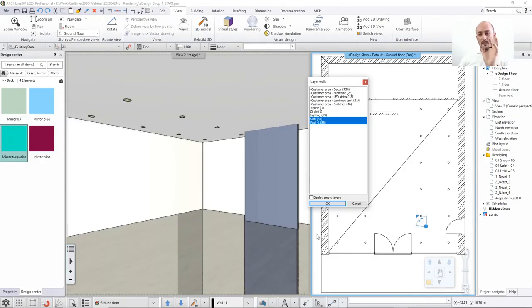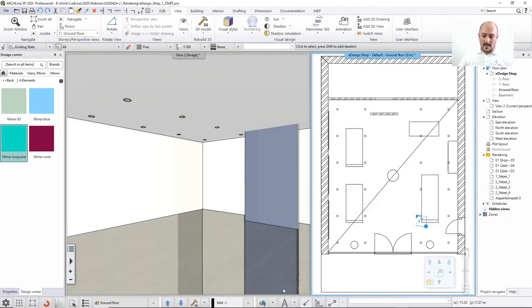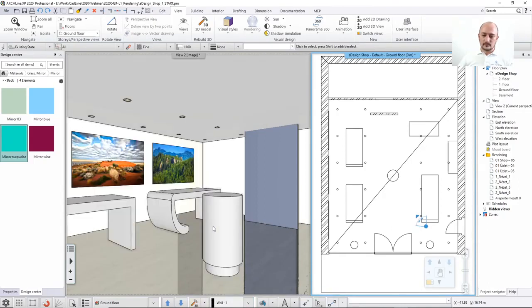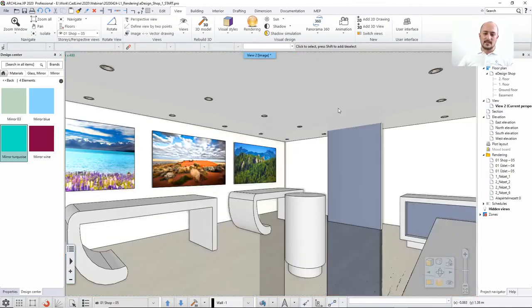So now I'm going back to the 2D, and I'm enabling the furniture. For example, this is what I do. I just hit Control. I'm holding Control, and I click in here and say okay, and just rebuild the 3D. So this is what we have here. Okay, so now let's see what the content is.